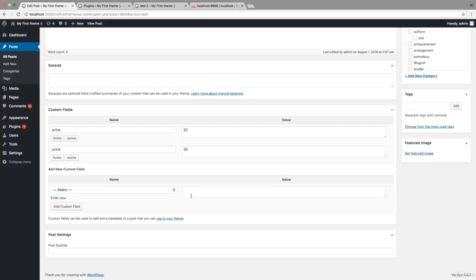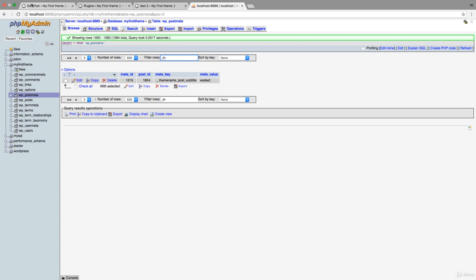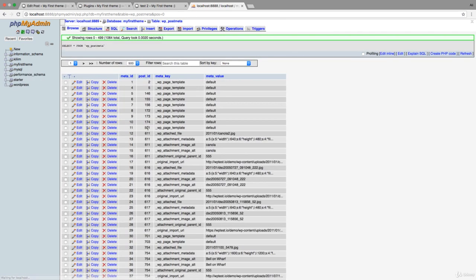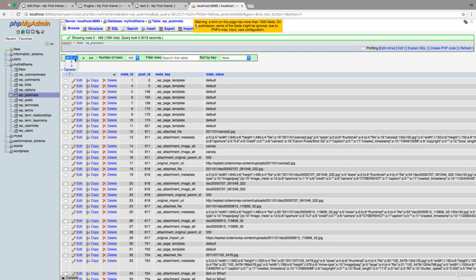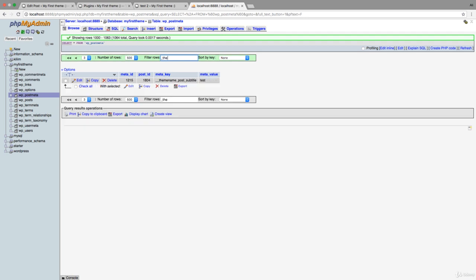So let's try and change it. Let's type this time test. And let's refresh. And as you can see, the value is updated, and at the same time it did not add another value to the same meta key, as we saw in the last lecture.